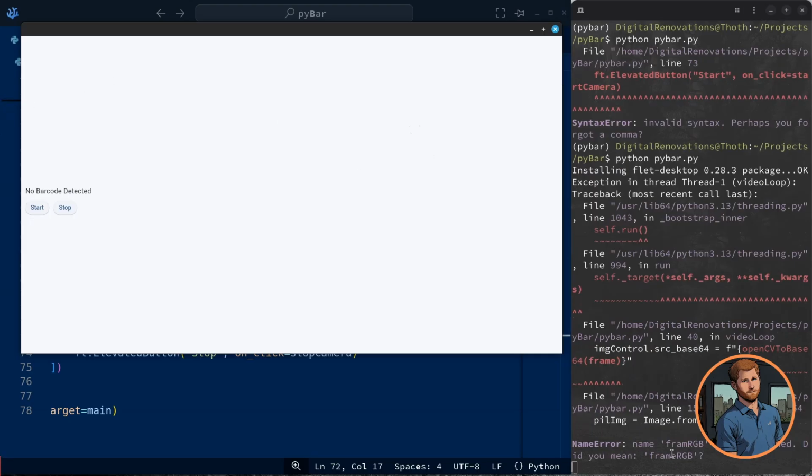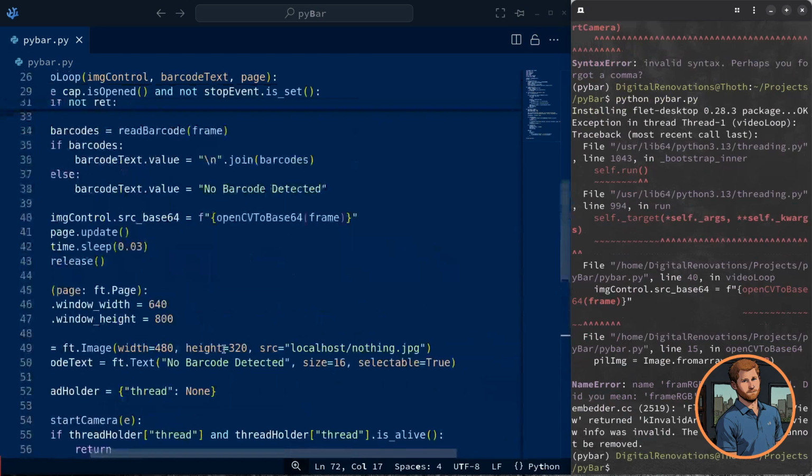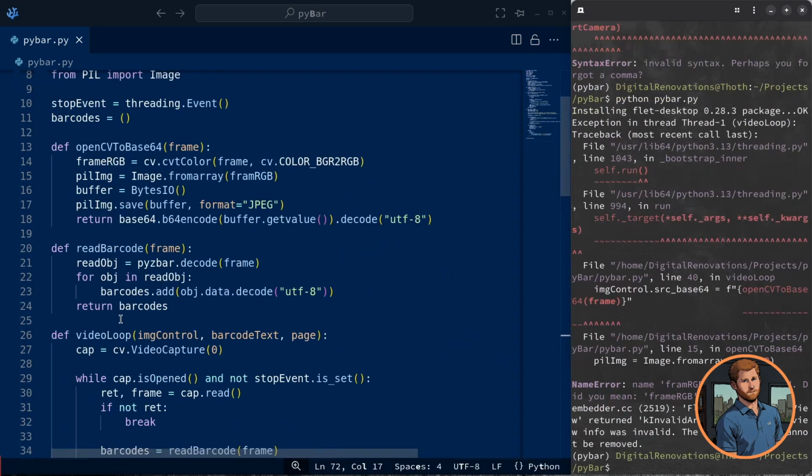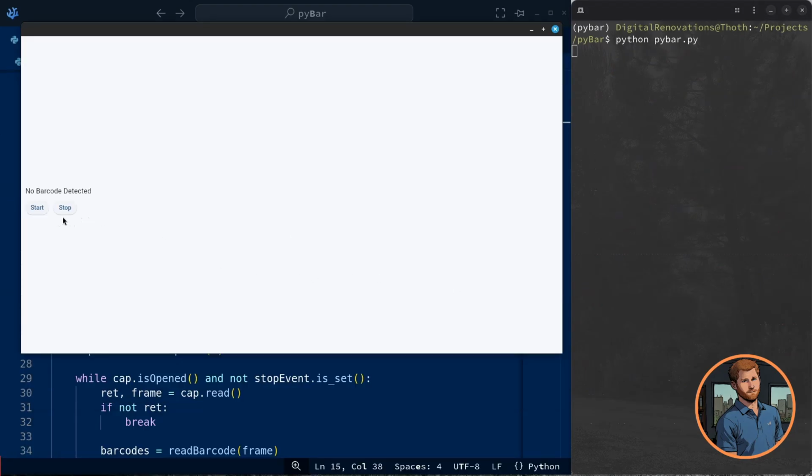All right, so what's our issue here? Name frame RGB is not defined. Did you mean fram RGB is not defined? Yeah, that's probably fair. Where was that one? 15. 15 fram RGB. Yeah, no, it's definitely frame RGB. All right. Save that. Let's clear this. It's getting real messy. Run that again. All right, we're up and running.